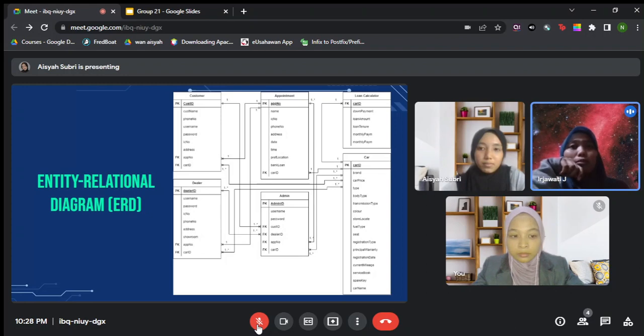In the car table, we have car ID for the primary key and all necessary details for cars. And the last is the loan calculator table, where we have car ID for foreign keys and all necessary details for the loan calculator.